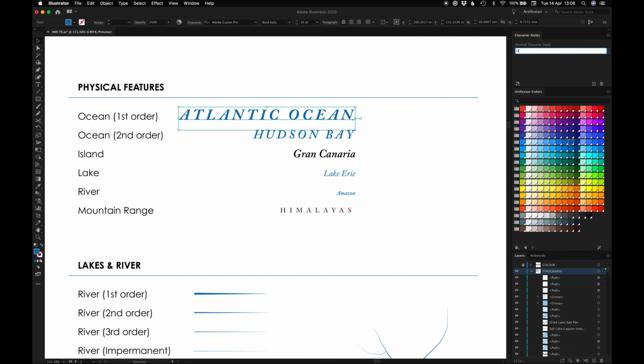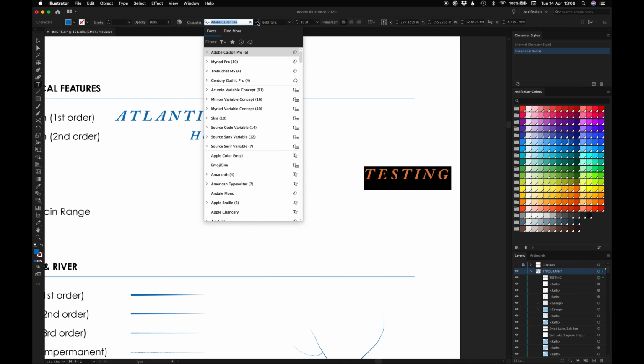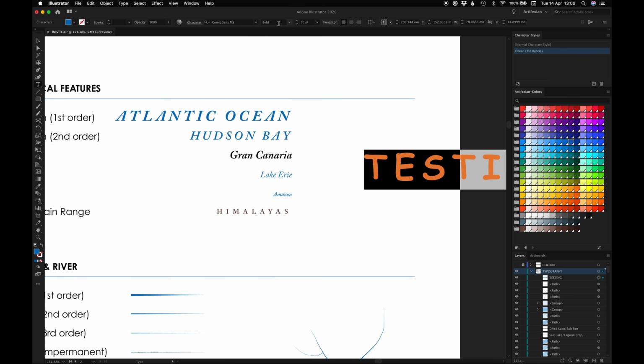Let's call this Ocean First Order. So now Illustrator has saved all the characteristics of that text that we can apply to any other text. So if I come over here and I write something, let's say testing, and let's give it a crazy font. Comic Sans will do. Let's make it really big. Let's make it regular, and let's make it hot pink.